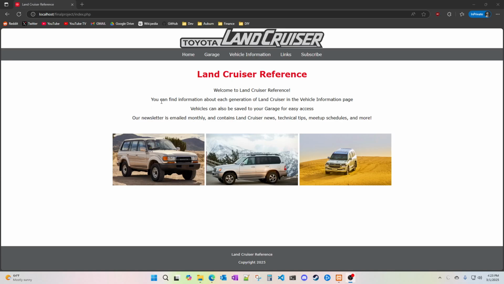This is my submission for the 5200 Web Development 1 final project website. As you saw in my submission last week, this is a very simple reference and informational site for the Toyota Land Cruiser series of vehicles. I am quite fond of the Land Cruiser. I have one myself. I hope to own one or several more in the future, permitting. So we'll get started.